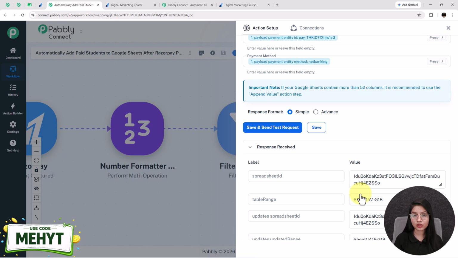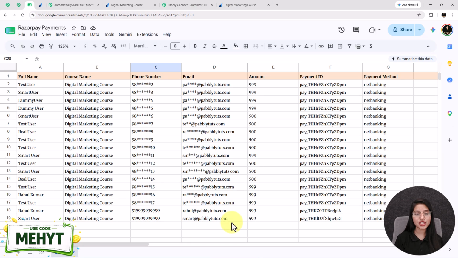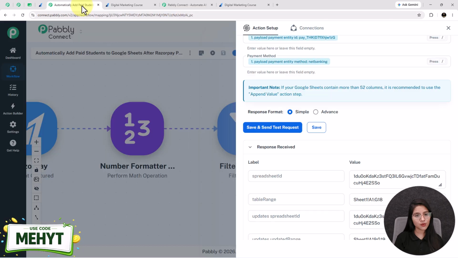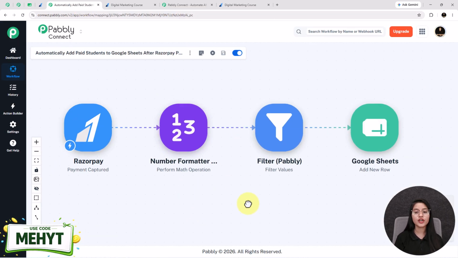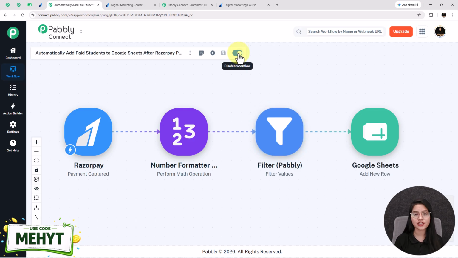And I want you to know that I have clicked on the save and send test request button just for the testing purpose. You don't have to click on this button manually. You just have to click on the save button and the automation will occur automatically. As a new row is successfully created inside our sheet, this means that our workflow is working perfectly and it is fully completed. After the completion of your workflow, you have to make sure to enable this toggle. If you don't enable this toggle, then your workflow will become disabled and it will not work.